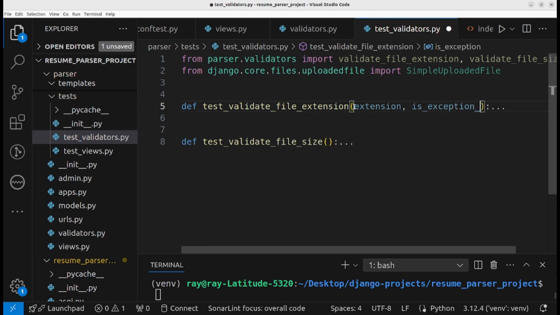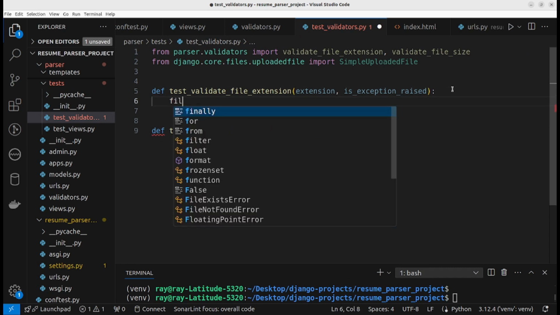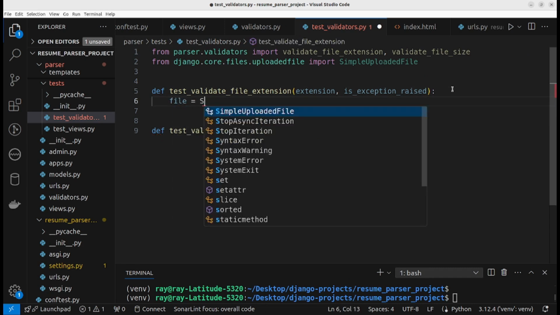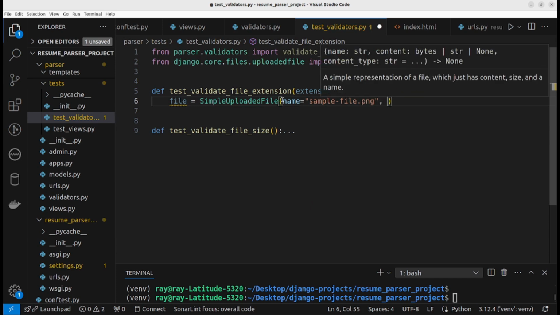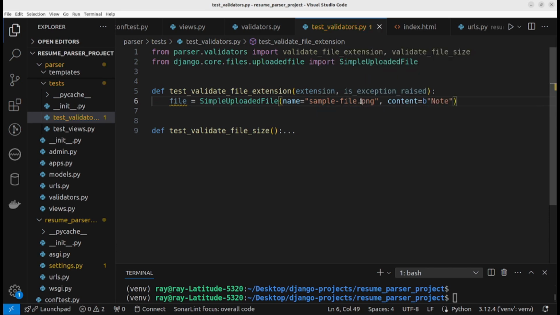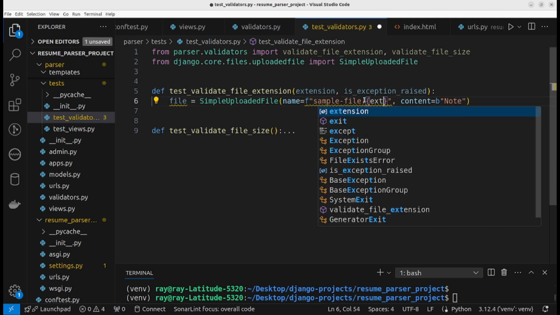Is exception raised? Let's create a file object. file equals SimpleUploadedFile. The name of the file is going to be sample_file.png and the contents of the file is going to be in bytes. So we want the extension part to be different inputs. Let's make use of f-strings. This is going to be extension.